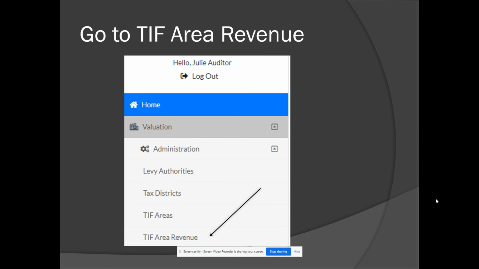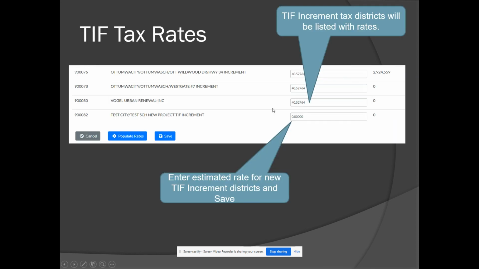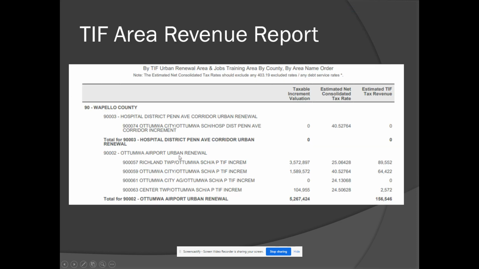So in order to do that on the system, you go over to the left-hand side and select TIF area revenue. And again, it's going to populate for you the increment tax districts that already exist in the system and already have rates. It'll list those. But in this case, we added a new TIF district. So there is one that's listed here as a new district, but it has 0 for the rate. So you're going to enter the estimated rate for the new TIF increment districts, and then you'll do a save. And that will allow for the TIF area revenue report to be generated.